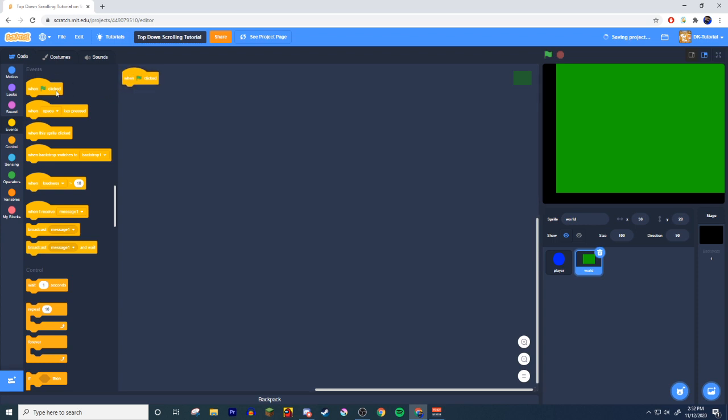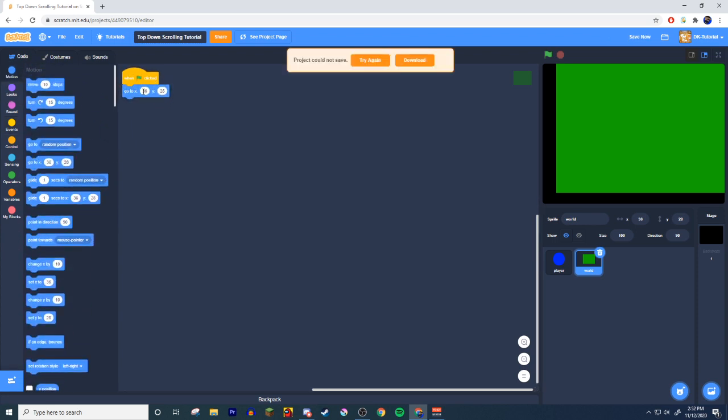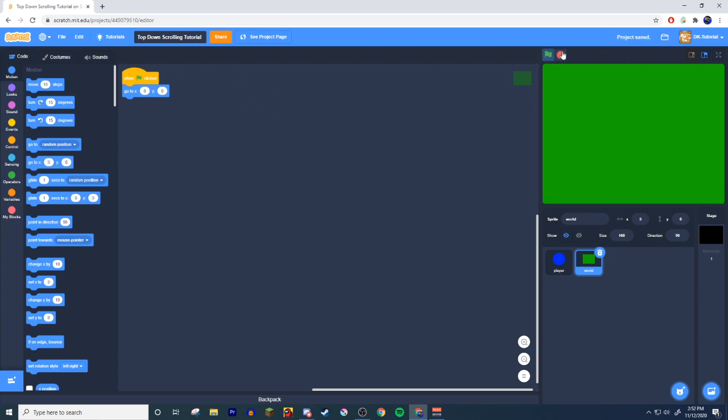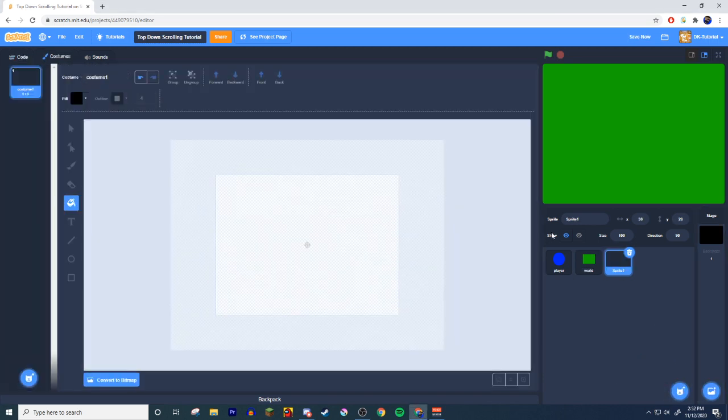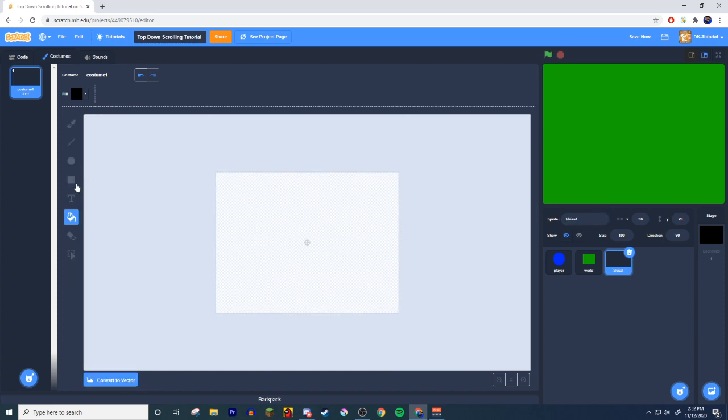And the world, when the green flag is clicked, go to 0, 0. And look at that. Okay, there you go. Boom. Here's how I like to do it. When I'm making my games that use this system, I make a new sprite, and I just call it tile set. Just like this. And then I put all the stuff that I'm going to need.